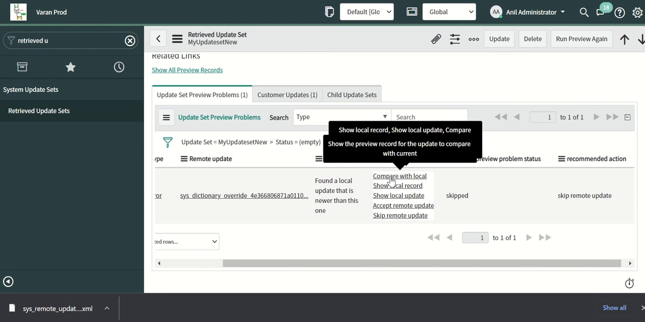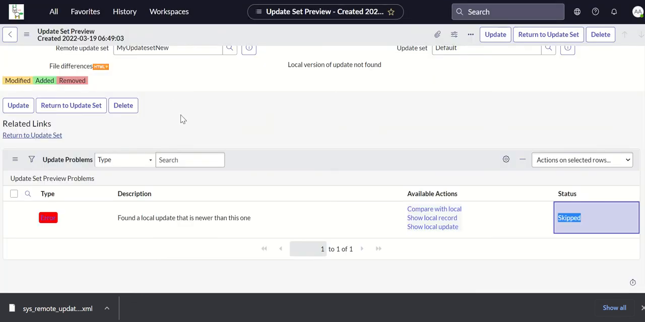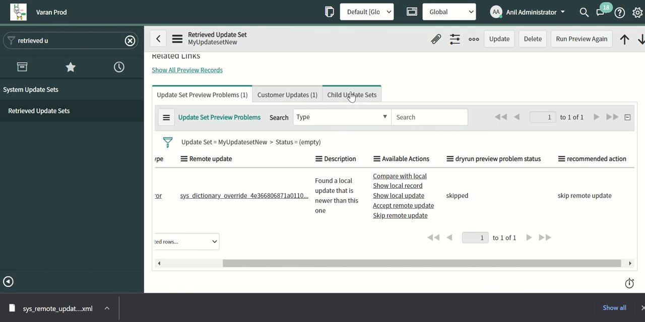It will look at the same preview problem in the source instance to which you have pointed this production instance, and then it will tell you what action was taken there, so that you have the required guidance when you're doing the deployment to production.